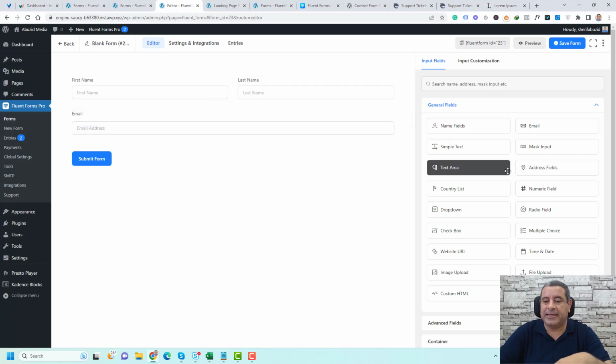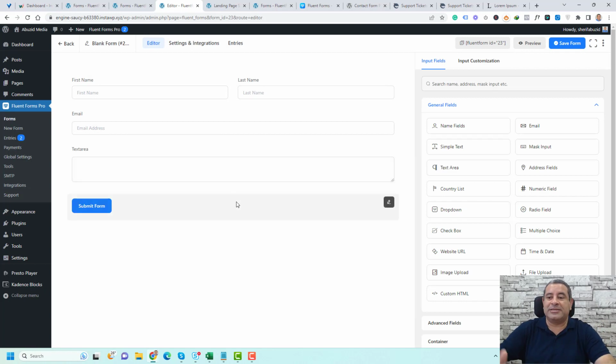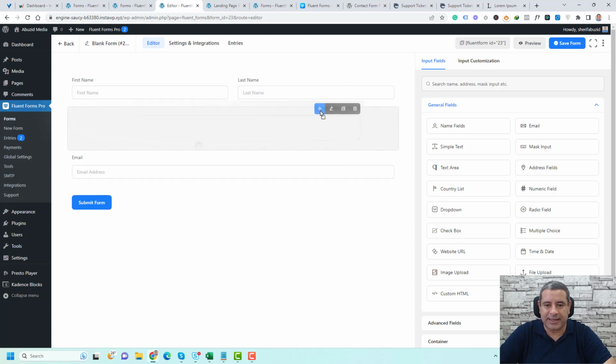And let's add a paragraph field. This is a text area here. Let's add it here. This is how easily you can drag the fields inside Fluent Form. If you like to move them, maybe take something up or down, you just drag this and add it here.